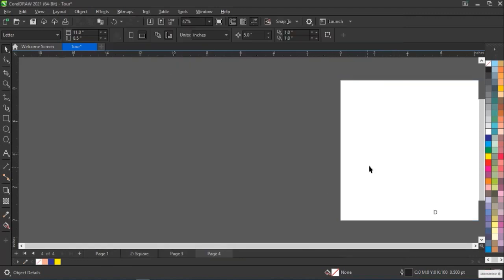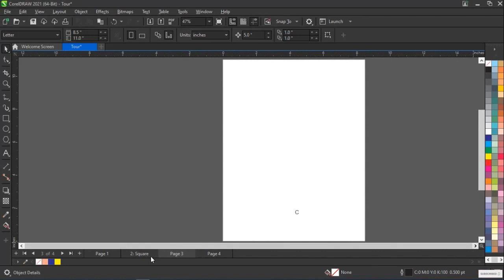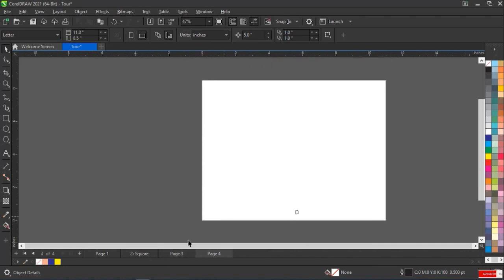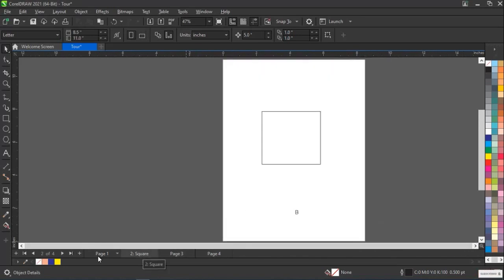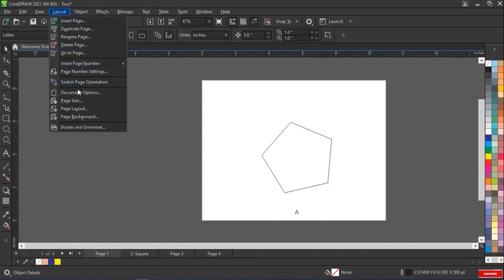So this is our page D. This is our third page. Let me just scroll so I get it to the middle, and this is the page with the square, and this is our page with the polygon. So I believe everything is flowing well. So let's go back to our layout and pick the rest of the things. Now here is where you resize the page.